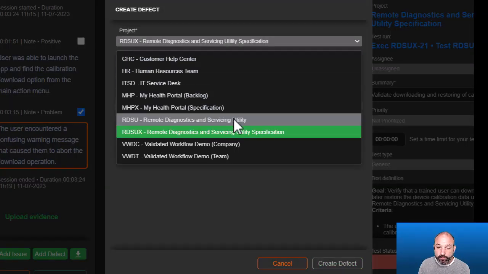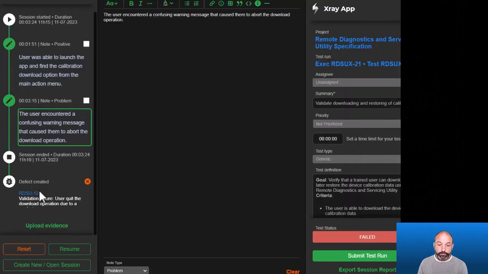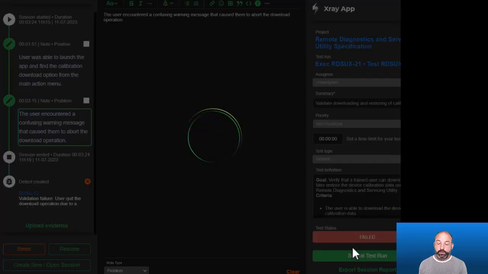So we're going to have this defect in our backlog, and we're going to say validation failure, user quit the download operation due to a confusing error message, and create our defect. So we can see the defect was created in my Jira environment, and I can also submit these test results.